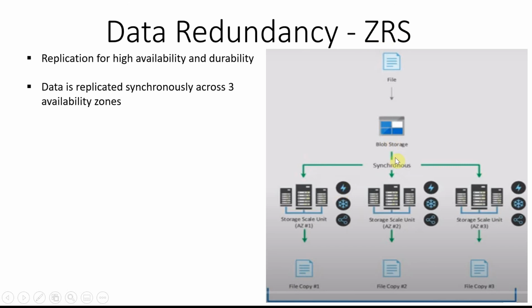So the data is copied over three availability zones. The same file is copied across three availability zones. That way it is addressing the failures of a network or cable. Let's say availability zone 1 is down, but you still have a copy maintained in availability zone 2 or 3. So you have that advantage here.